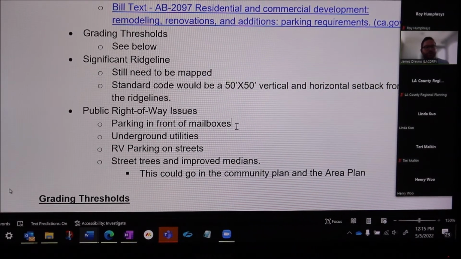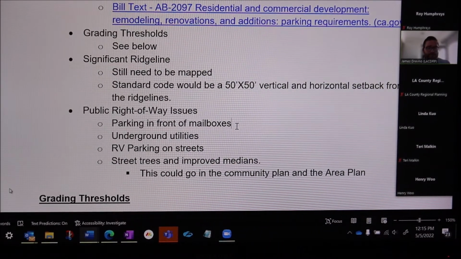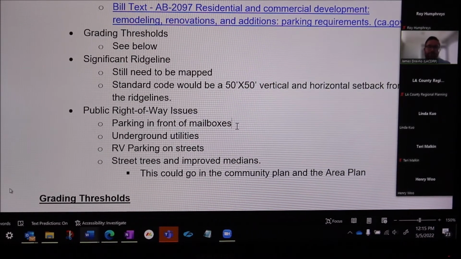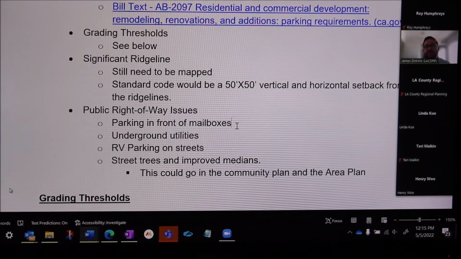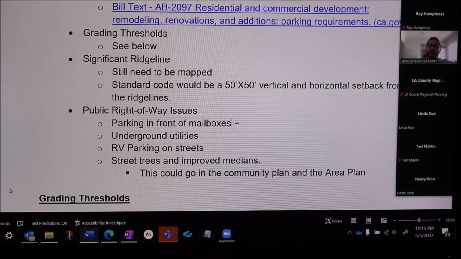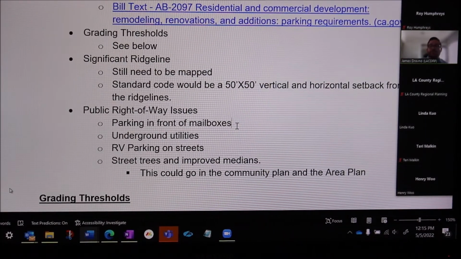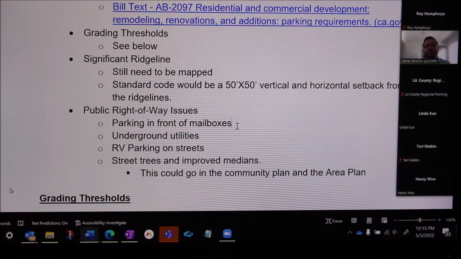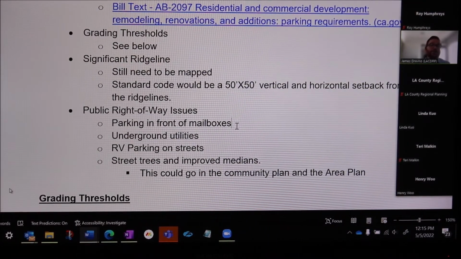Same thing with the RV parking on the streets. I think we've addressed that. Debbie brought up a good point in one of her emails about street trees and improved medians, and also common wall materials. Like I said earlier, if the walls are on private property, we can certainly regulate that. And street trees and improved medians, absolutely a huge issue along Colima, and we understand that.